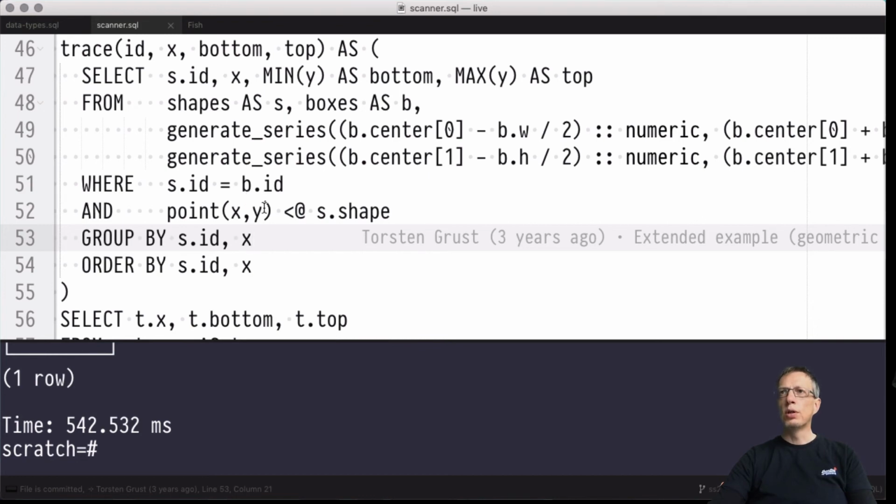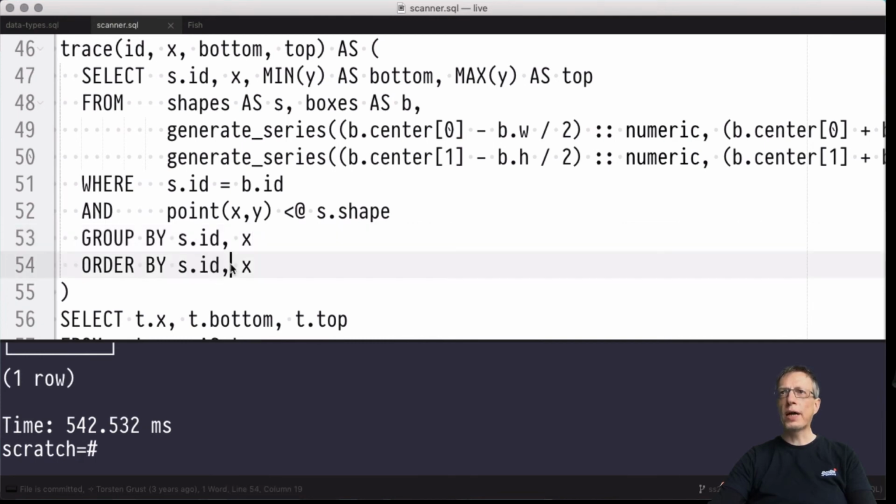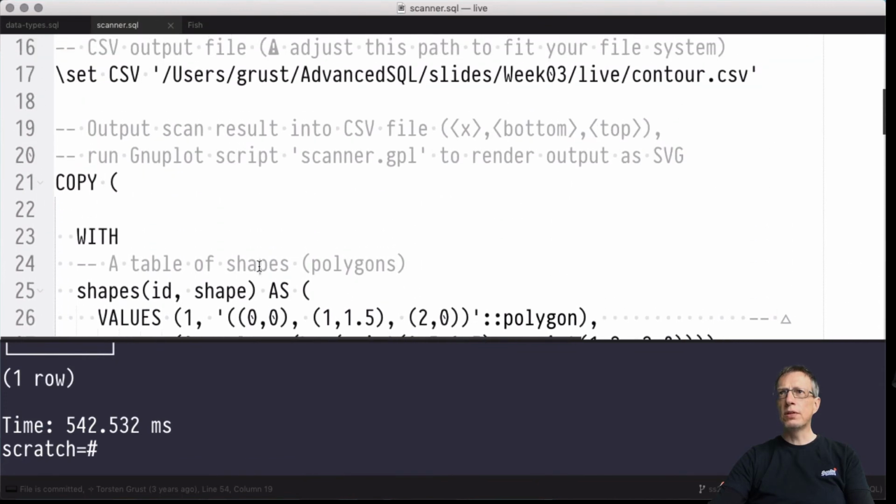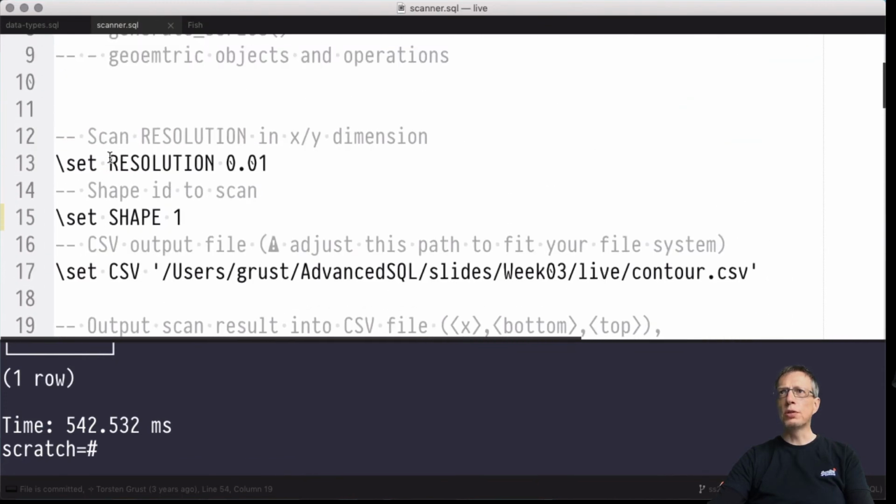That's all. To have an ordered output, we would organize our output by shape and then by x coordinates so that we see the scan result being outputted in a scan from left to right. That's all about it. Okay. So you have seen this variable value resolution here.